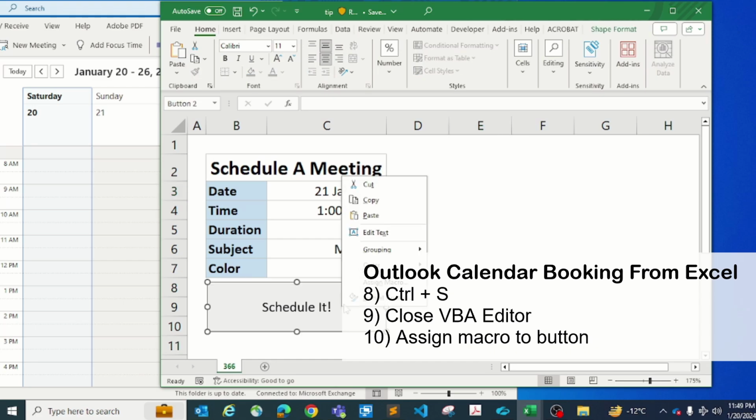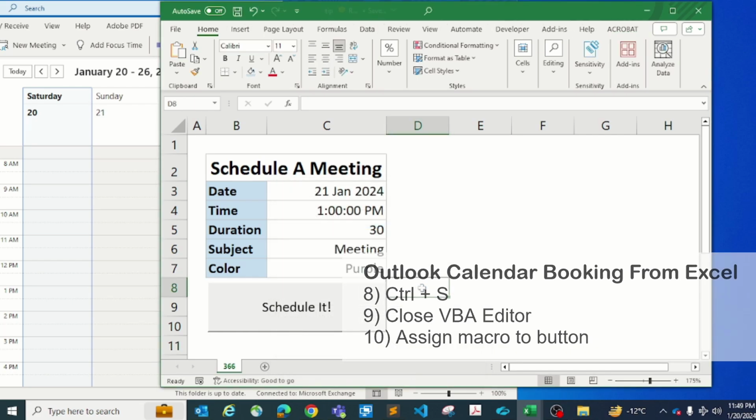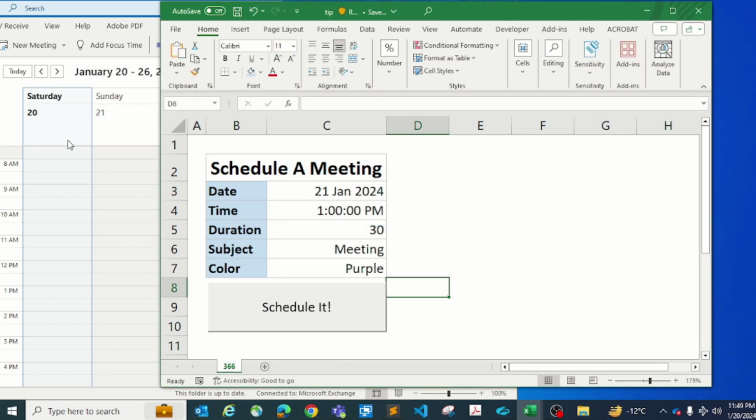Now you're going to right click on the button here, Assign Macro, and you're going to assign the same function that you just created in your module and click OK. Let's save it, and now you can start scheduling your Outlook using your Excel.